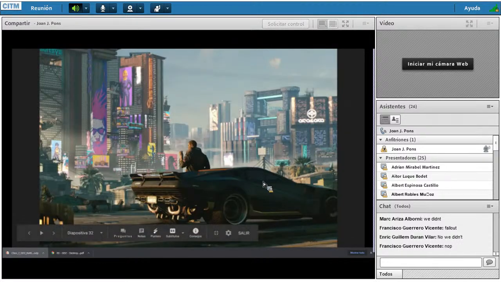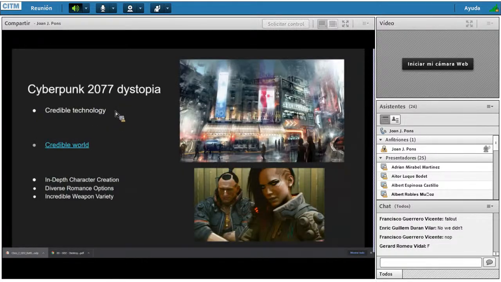Another interesting game is Cyberpunk 2077. In Cyberpunk, we are facing a dystopia. Can you remember the dystopia? Okay. Another interesting article coming from its game designers is this article that talks about the credible world.